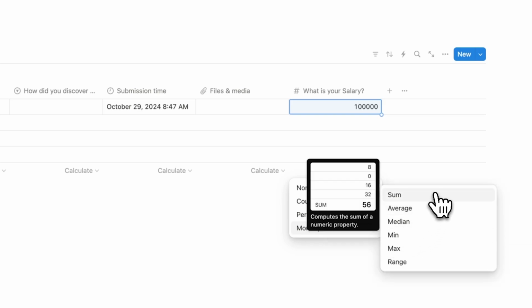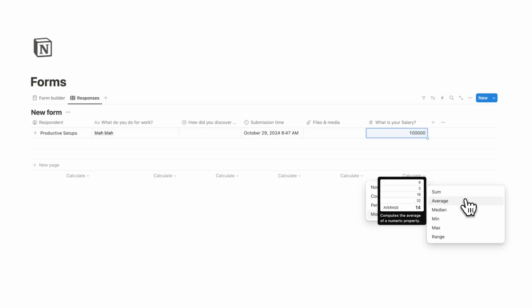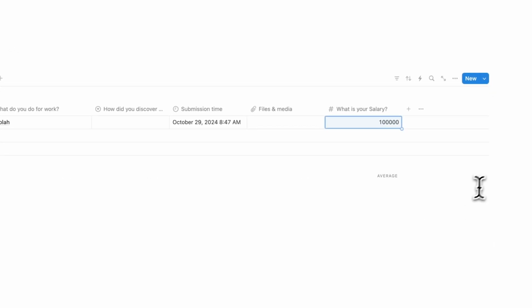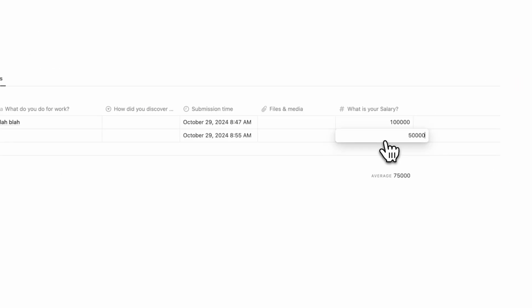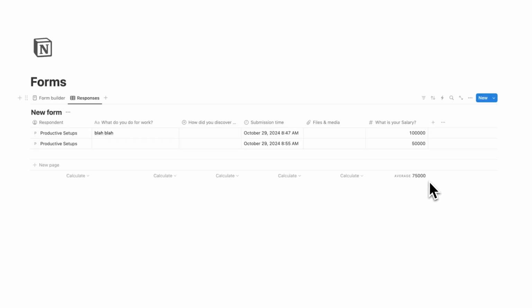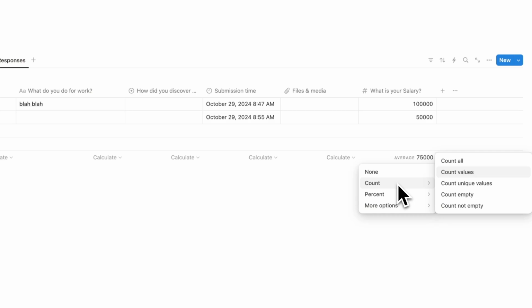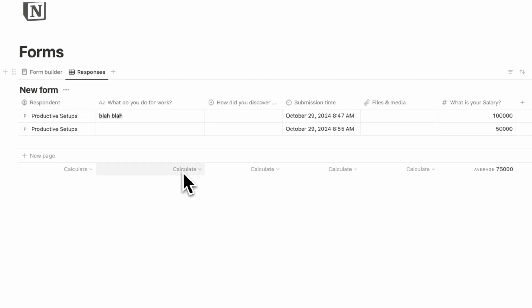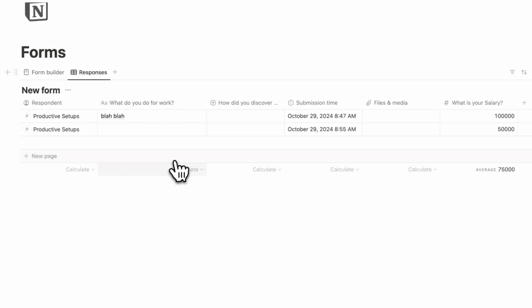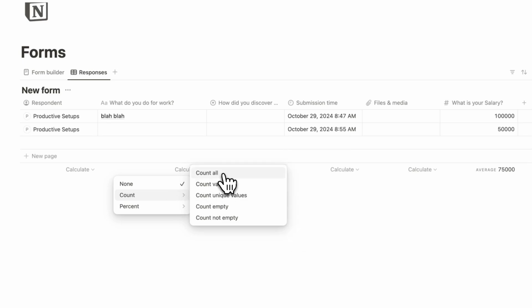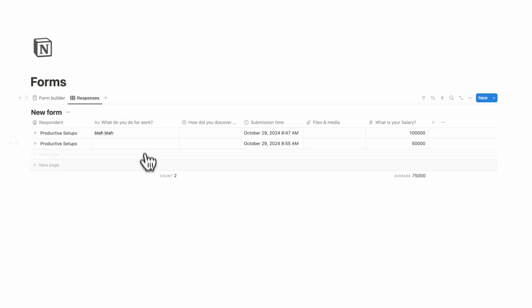So you can do sum, which is kind of useful, but for this question, finding out the average would be very, very useful. So if someone says 100,000 and then the next person says 50,000, you could see the average is 75,000. But speaking of this count metric, what you can do here is click on calculate under what do you do for work, for example, and do count and count all. Now it's going to count the amount of submissions that you got.